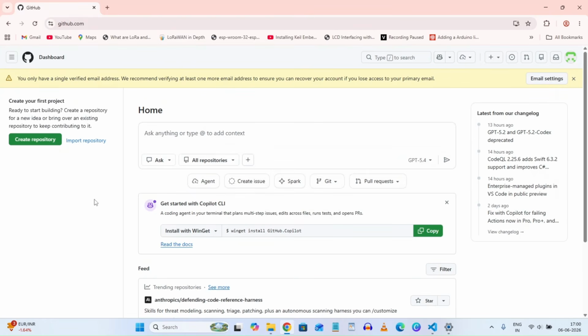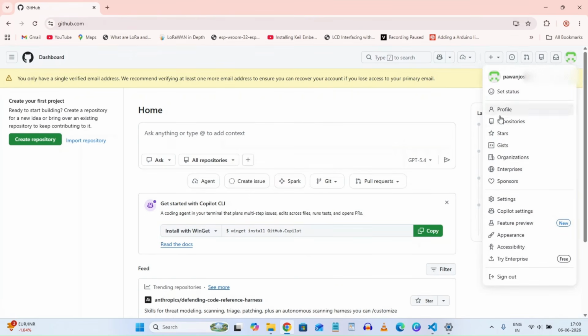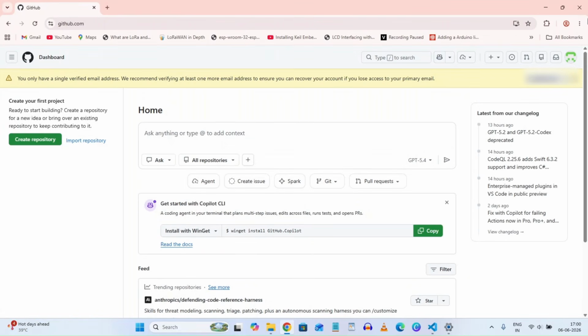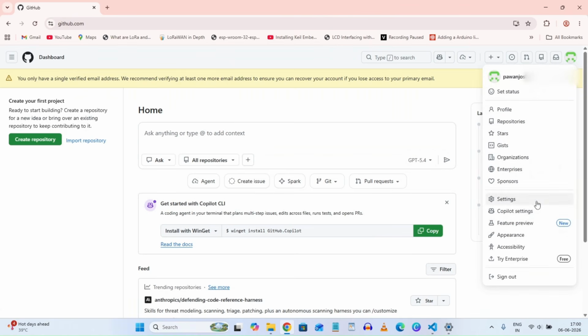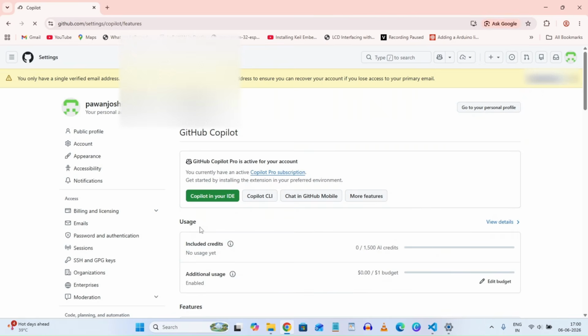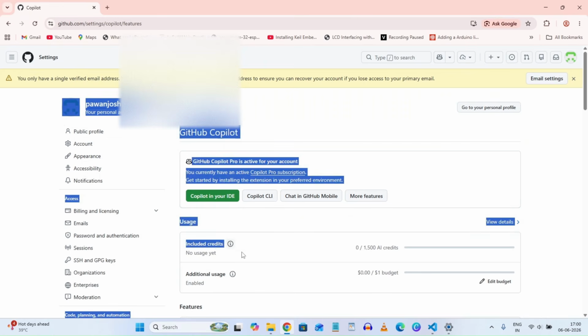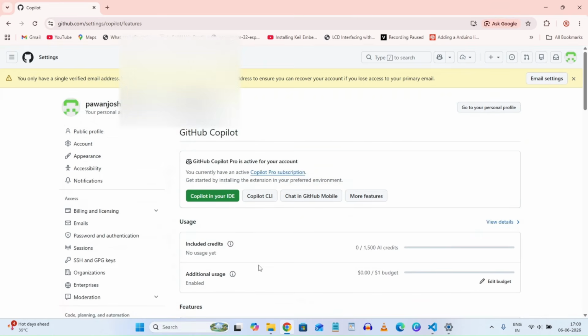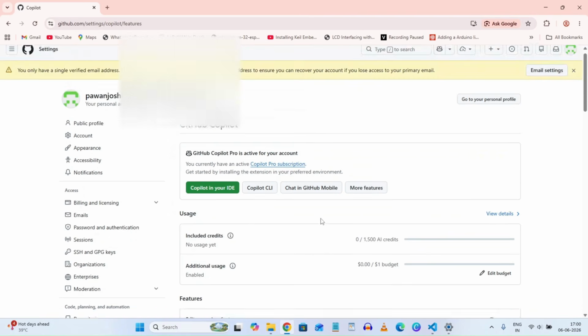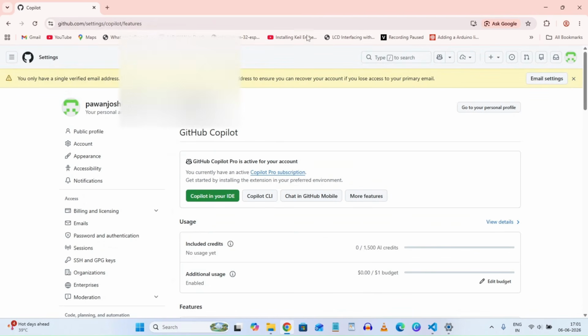So here we have this account now, and now we will see my repositories and Copilot settings and all. You can see now, if I click here, Copilot settings also. Here you can see GitHub Copilot, and this is my account, and here you can see included credits and all. So this page is open.